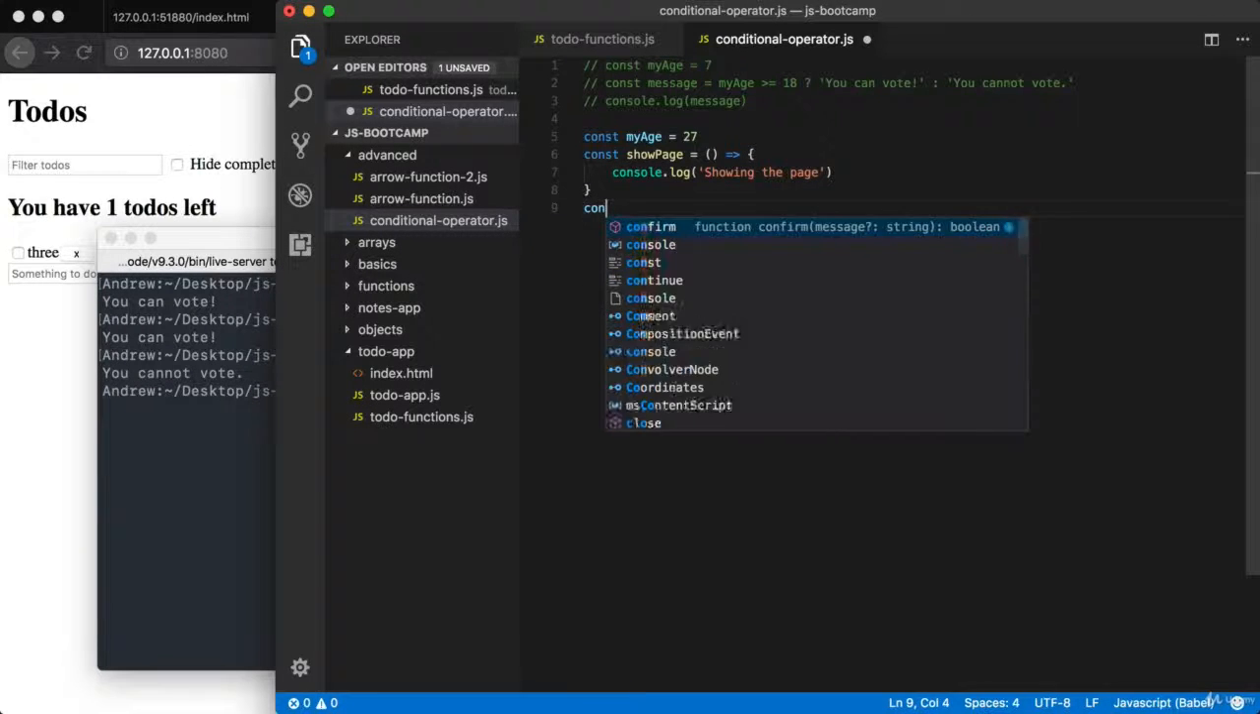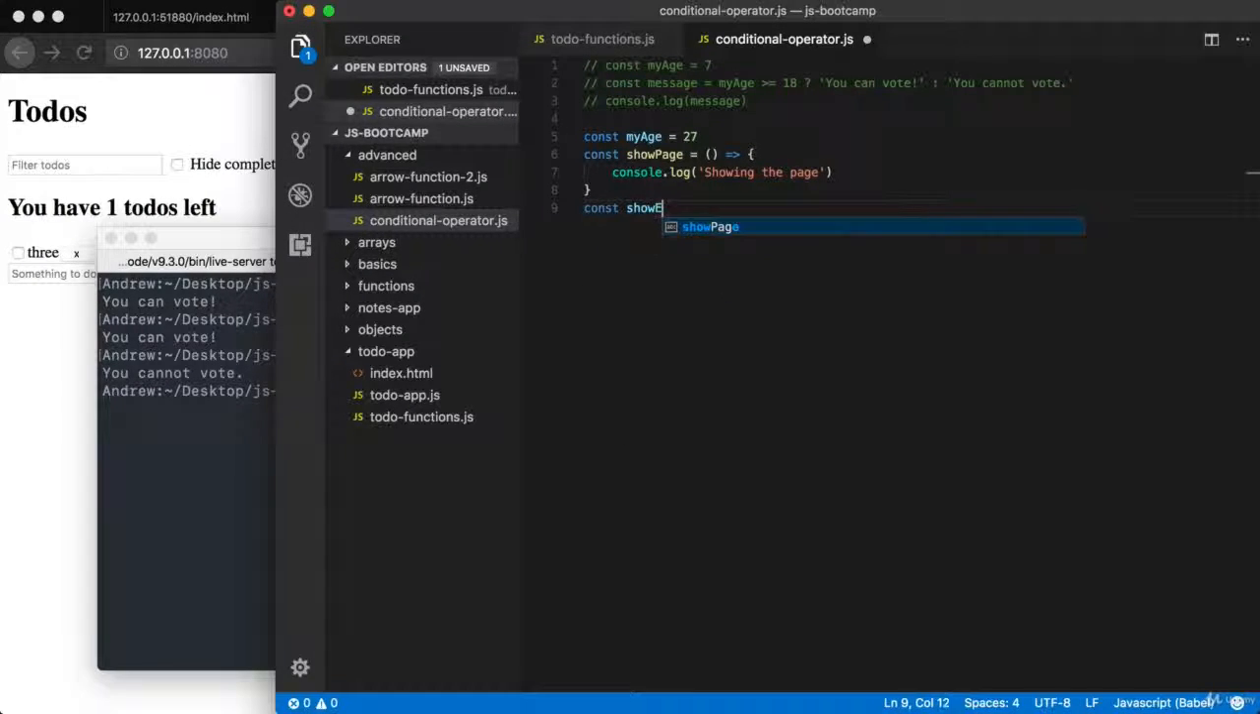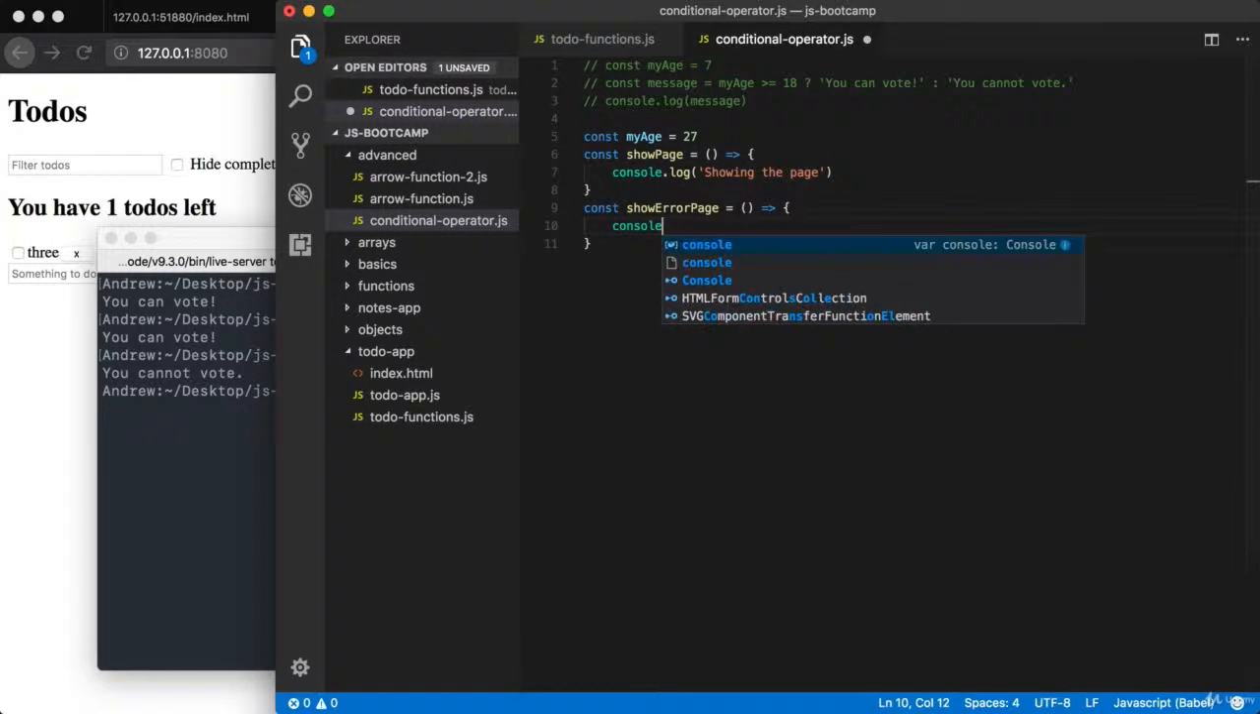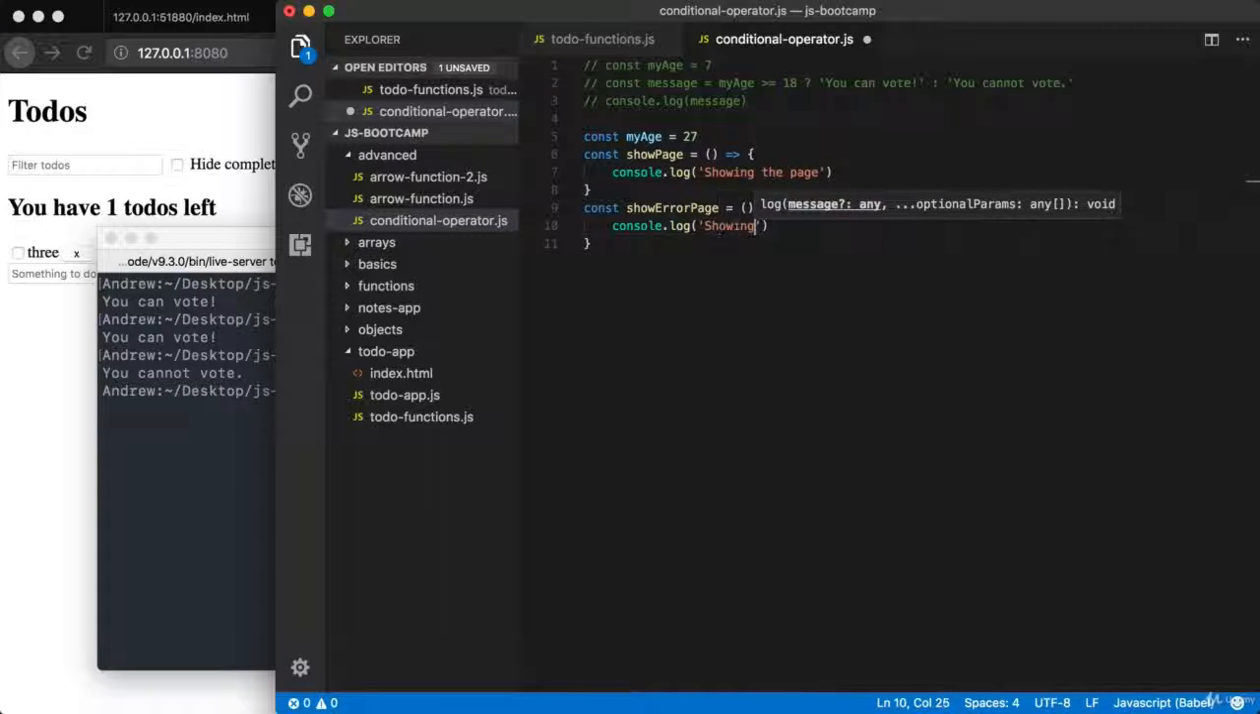And then we're going to have another function, const showErrorPage, for folks who are not of the legal drinking age and cannot access our website. And we'll set that equal to another function, console.log, showing the error page. So we have these 2 functions in place, and we can imagine that if we actually filled them out, we would have way more than just a single line. Now, down below, we want to call the correct function.